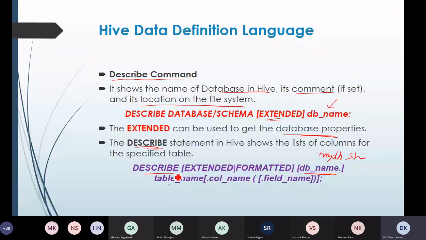Otherwise, you can simply write describe students. Fine. Describe students. You can also describe the columns, or the field names, in this. These are optional parts, but up to this point we can simply write describe students. So it will display the detail of that table.